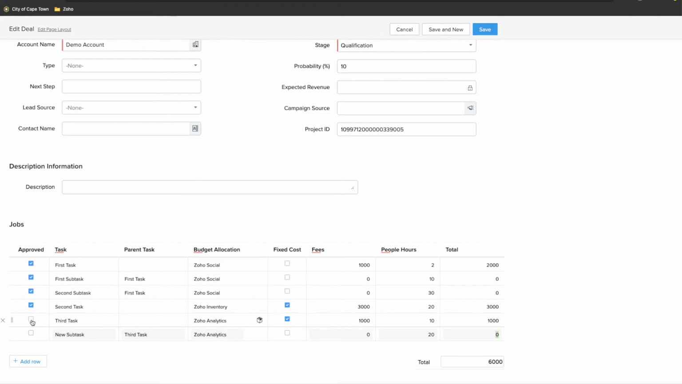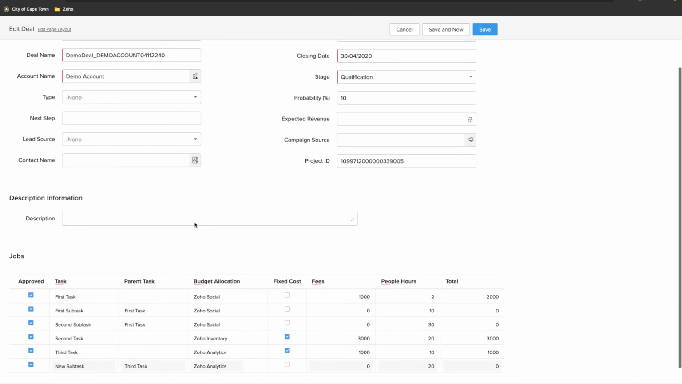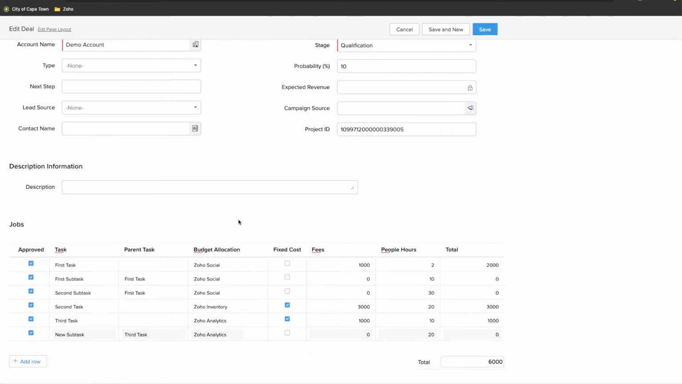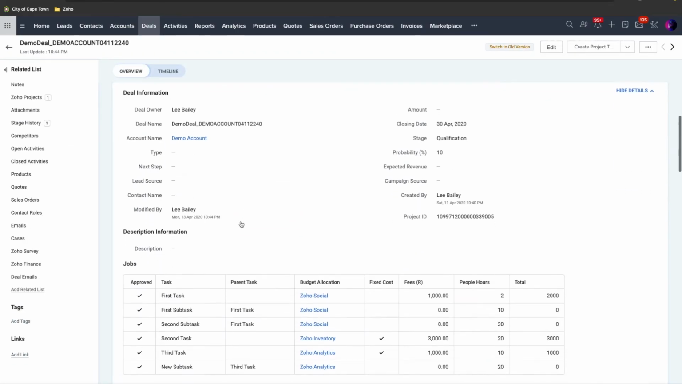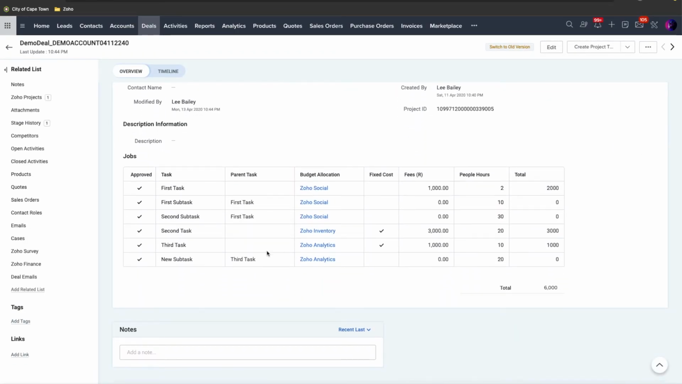And they also want, if the client came back to them and said, okay, that's been approved, but that's not been, so only these that have been approved should go across. I'm just going to say approve all of these just so I can demonstrate to you. And that should be okay. So if I click on save, it just populated all that in the subform.